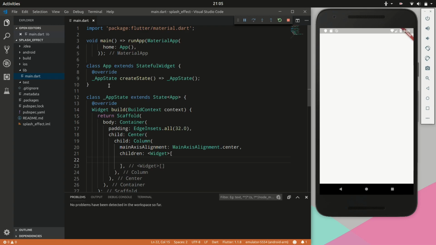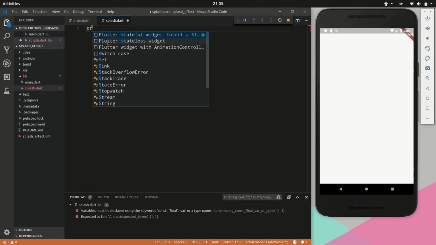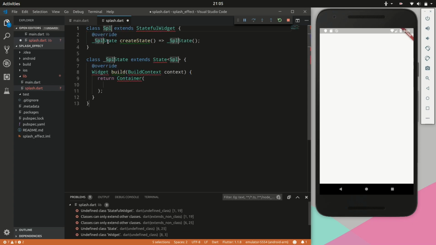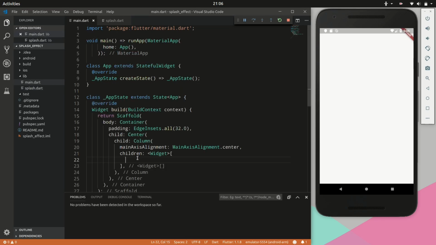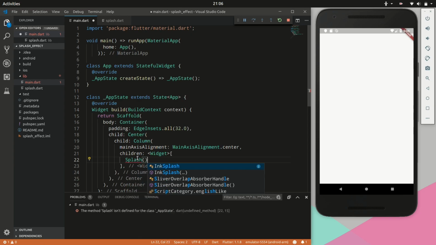Okay, let's begin with the coding. In front of us, we basically just have a blank scaffold with a centered column widget. So the first thing that we're going to do is add a new file and call this splash.dart. And then this will be a stateful widget called Splash. This will control our splash effect. Then we will import material.dart and then return a normal text that just says hello, just to make sure it is working. Then back in our main file, we will include the splash widget.